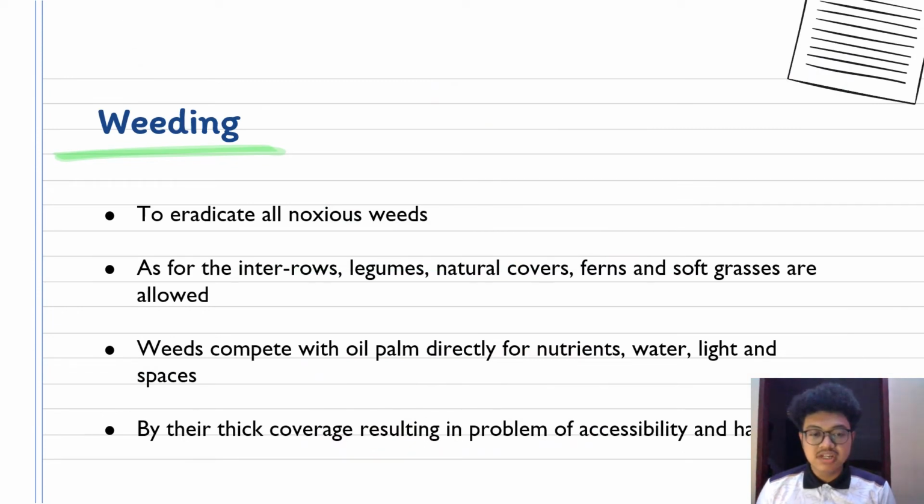We must do weeding to eradicate all noxious weeds. As for the interrows, legumes, natural covers, ferns, and soft grasses are allowed. Weeds also compete with oil palm directly for nutrients, water, light, and space. Their thick coverage results in problems of accessibility and harvesting.